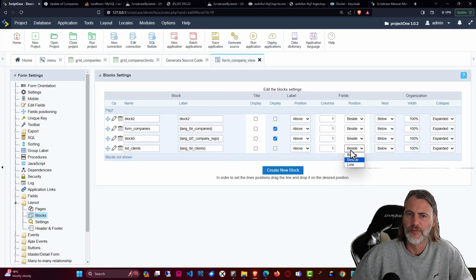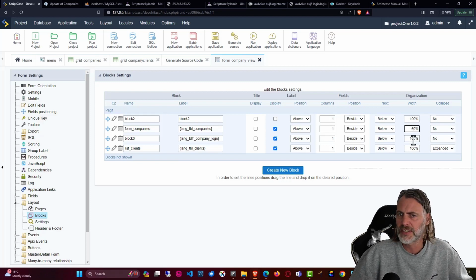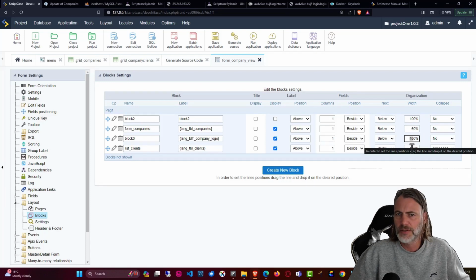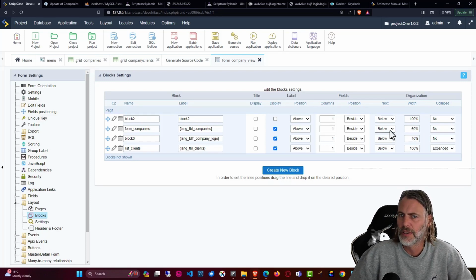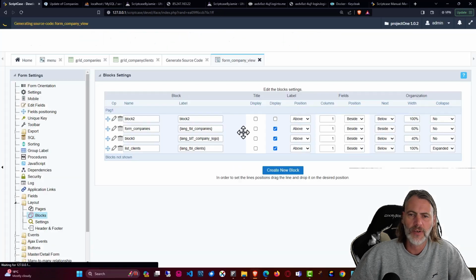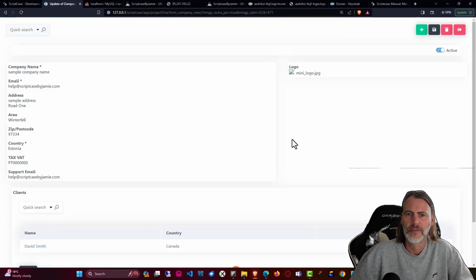Here we have then our fields. Let's change that to beside is fine, above is fine. We want to display the label there, and then we want to leave here expanded. Okay, so for our other options here, we'll choose no. And we then also want to change here where the position is of our companies and our logo. So let's do 60% for our details and 40% for the logo. And we change the next to beside, and then for the logo, it remains as below. So if I run now, we'll have this sort of view.